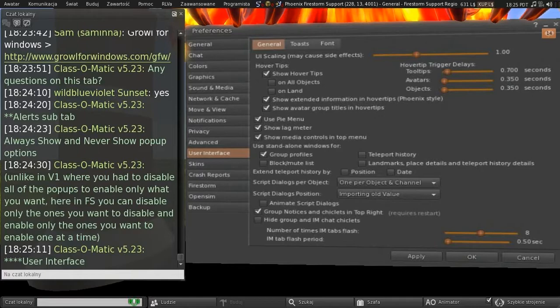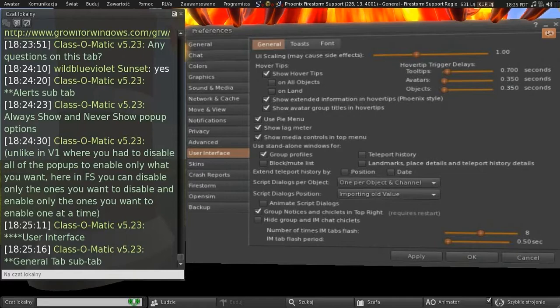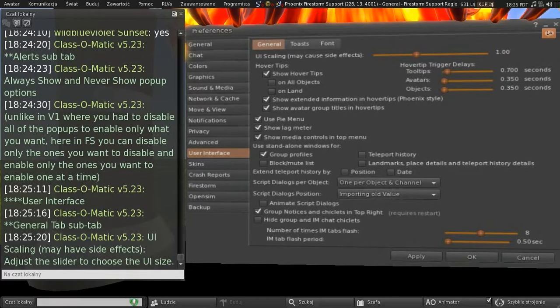Alright, so let's move on to the user interface tab. Preferences, user interface, and we'll start on the general sub-tab that you'll find there. First one is UI scaling. It says it may have side effects. You can adjust the slider to choose the size of the UI or user interface.